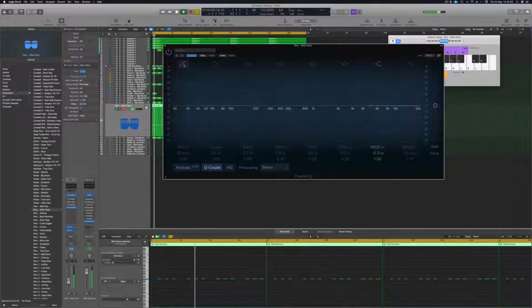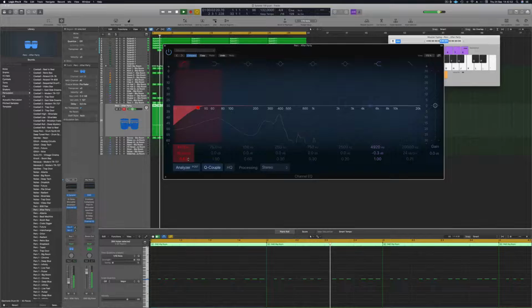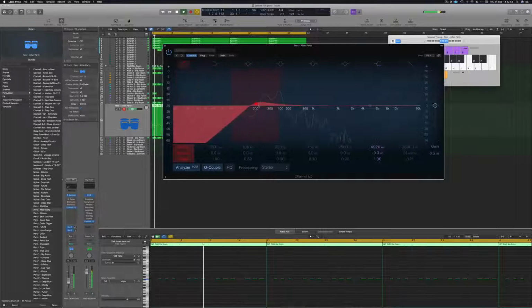Make sure there's not too much lows in there. There's quite a bit of lows, so cut it. But then I like this little resonance there.